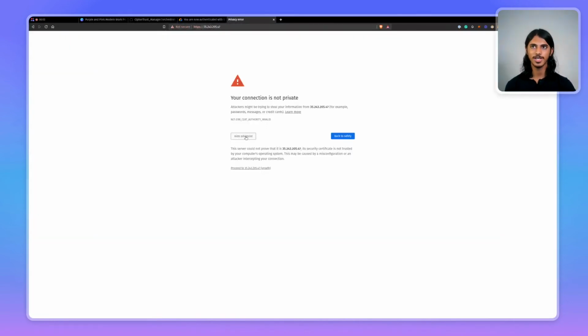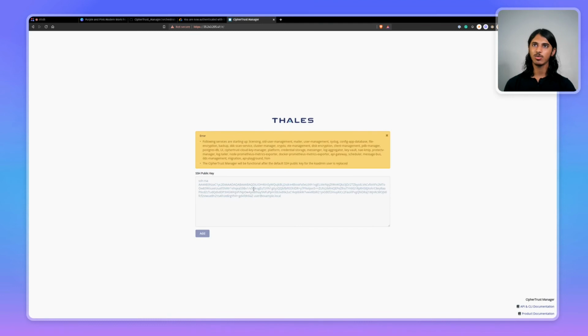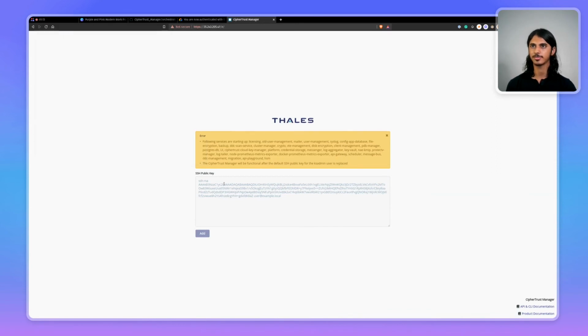Now you're going to get a warning, and that's because there are no SSL certificates generated yet for an IP address, but we can solve this later. So I'm just going to click on advanced and proceed with the unsafe option. And now we'll be greeted with a screen where we need to put the SSH public key that we just generated. We can just copy this from the terminal and paste this in.